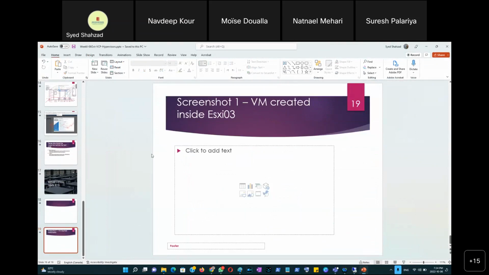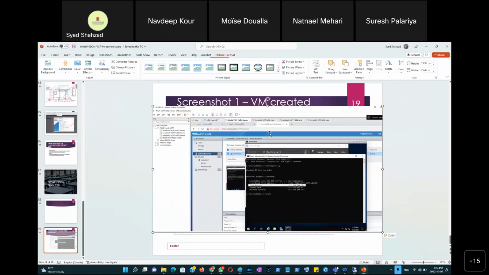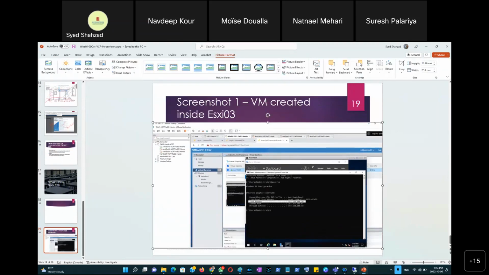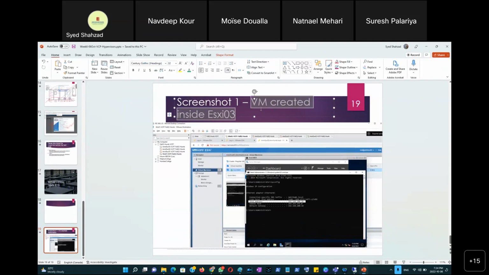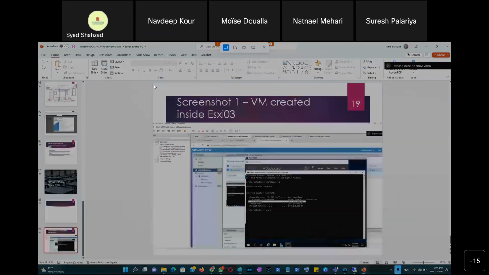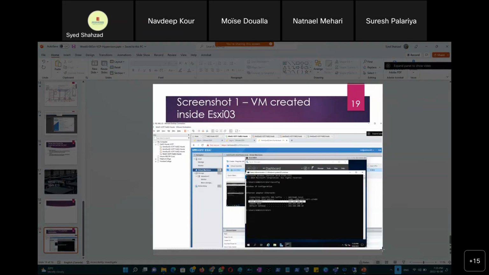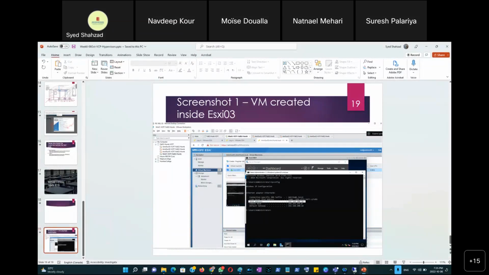Okay, I'm just gonna paste that screenshot here, and for screenshot 1, you can label that VM created inside E683. Oh, wow, that was from last week. Okay, so VM created inside E683. Yeah, you can just label that. So that's the screenshot here, and I'll take the screenshot of the screenshot, and let's go for a much more important lab than this.